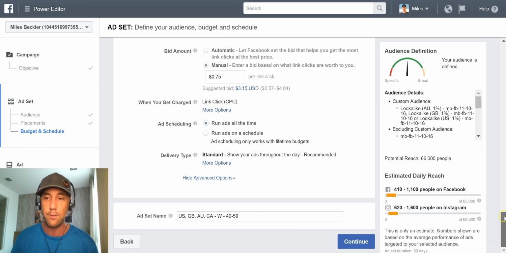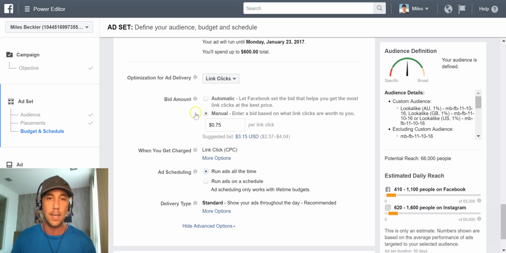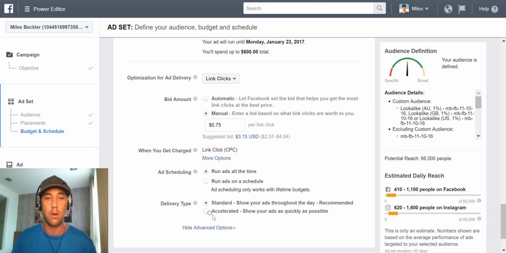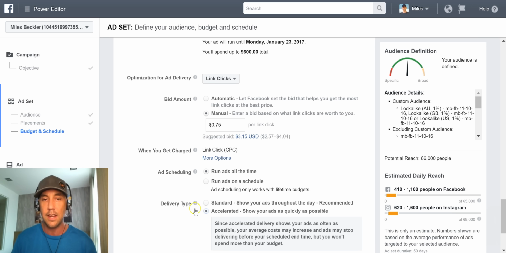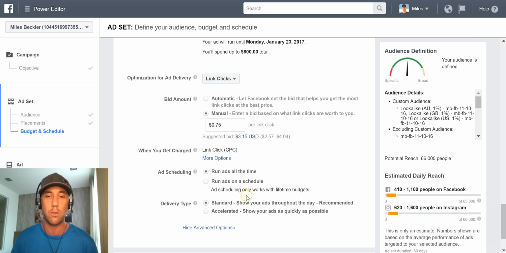Another little trick that I have used before, if I'm not getting any traction within the first day at this price, I can go and accelerate my ad set, and essentially that just says, hey Facebook, when you run out of advertisers, give me all the traffic you can as fast as you can. But I monitor that really closely. That's kind of an advanced maneuver, so just to get started, leave it on the standard.